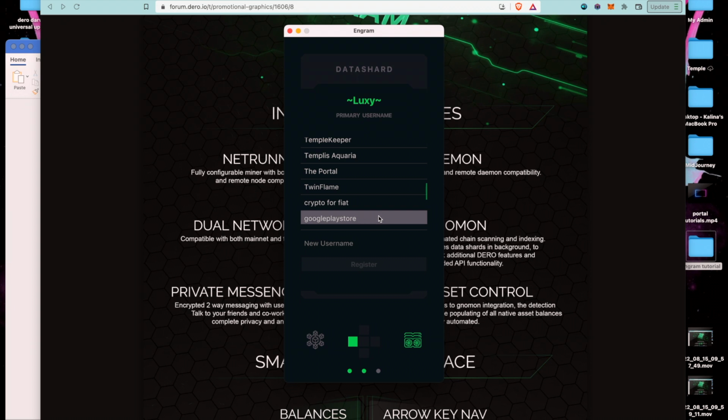Google Play Store. If Google Play Store ever wanted to use DERO, which potentially could be a reality in the future, right? Well, it's kind of like the .com stuff, right? When we were registering domains. Well, here you just have to register the wallet name and then you can transfer it. So you can sell things in the future. So that's a cool feature and functionality.